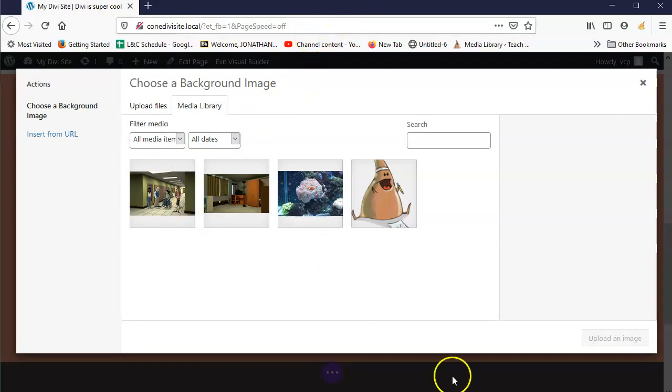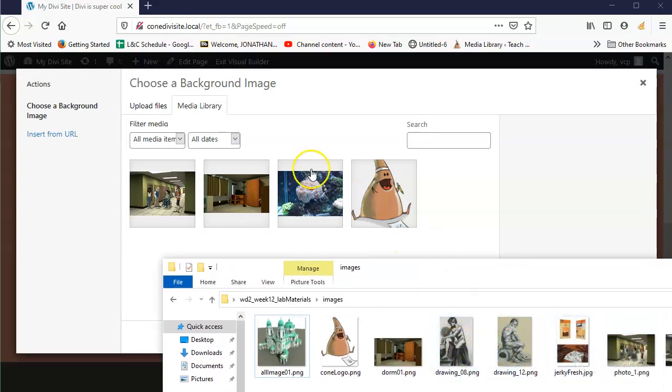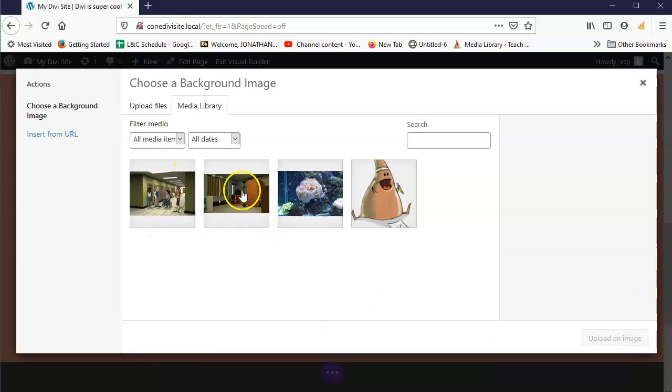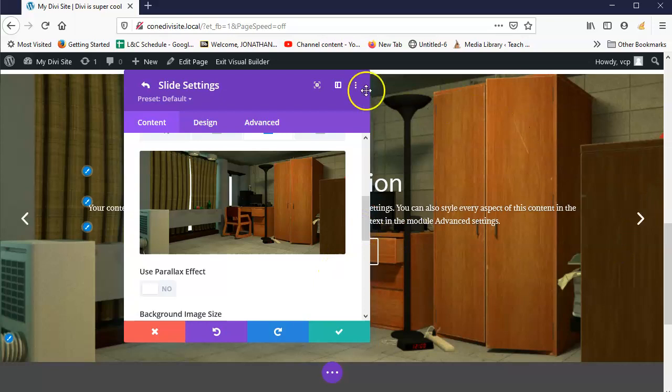I will have the lab materials in case you haven't figured that out. Sorry, I should have mentioned that earlier. But basically, you'll just drag in the pictures. You probably should know how to do that by now. But anyways, I'm going to grab this one as my picture. I'm going to hit upload image. And now that will be the background.